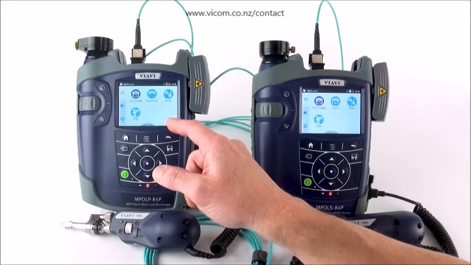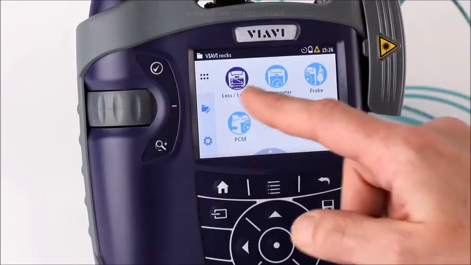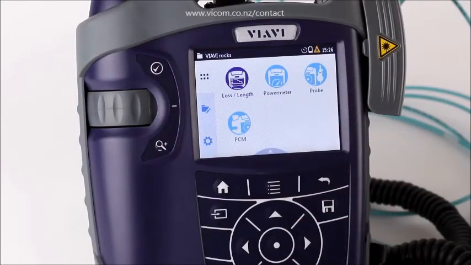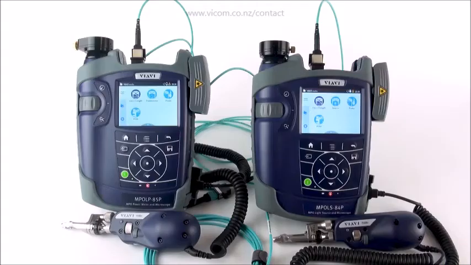The bulk of what people use the MPOLx for is the loss length, which is the next set of videos. We'll talk about setting up for a loss length test, as well as performing a loss length test. And as I said already, we'll do a PCM video as well.